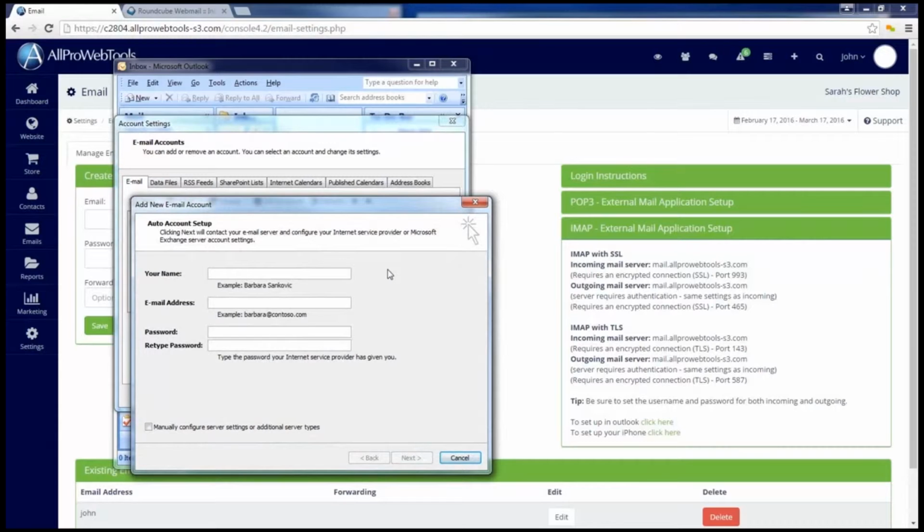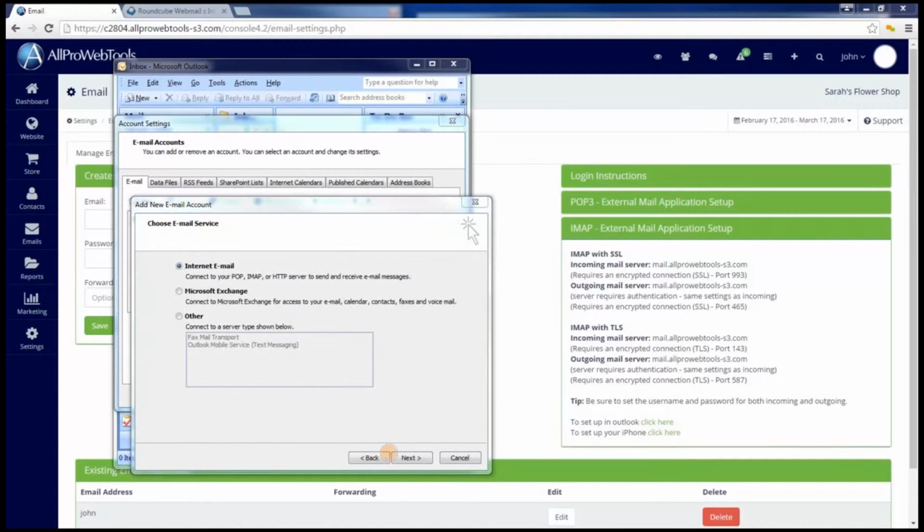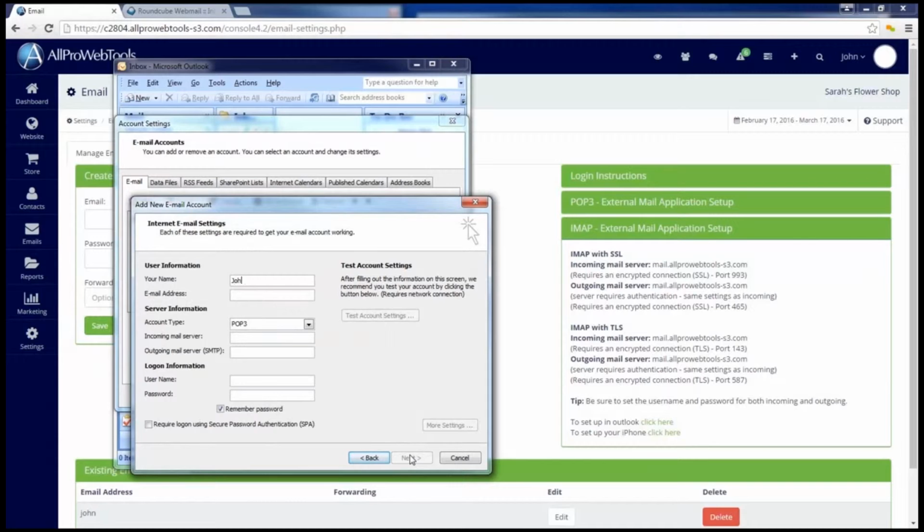Here, I can fill in the information, and Outlook would try to set up my account automatically. Instead, I'm going to check this manually configure settings and make sure everything is set up correctly the first time. And then I'll click Next. I want to set up an IMAP account, and that's what this option is. So since I have the correct option, I'm going to click Next, and it's going to start asking me for the information for my account.